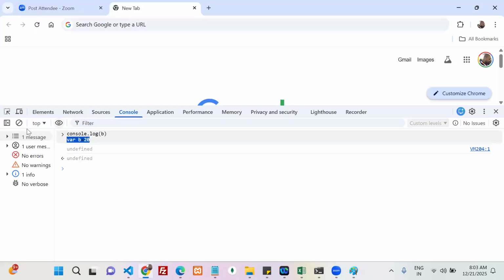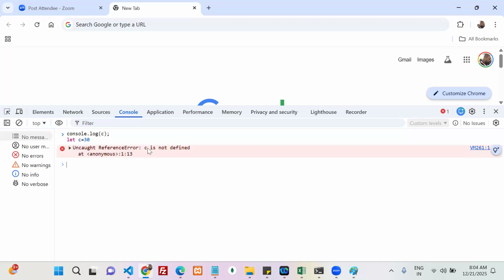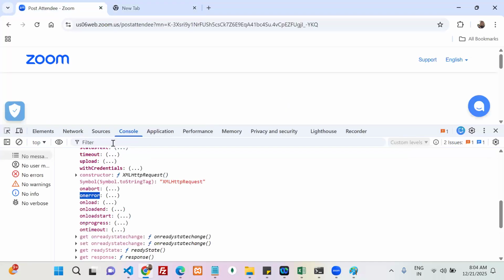But here is one thing you have to remember. Console.log of C, and then let C equals 30. What is the answer? C is not defined. Error. Why? Variable hoisting does not work with let and const. Understood? Let and const do not support variable hoisting. The same theory is applicable here also.